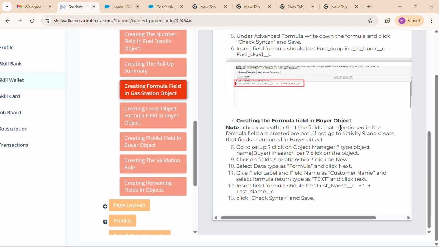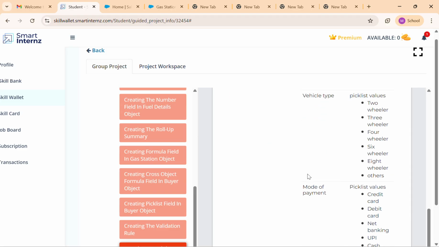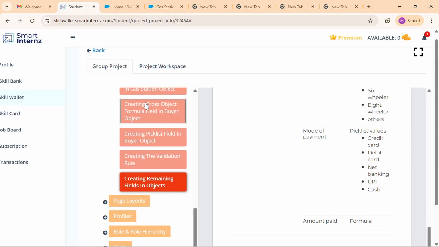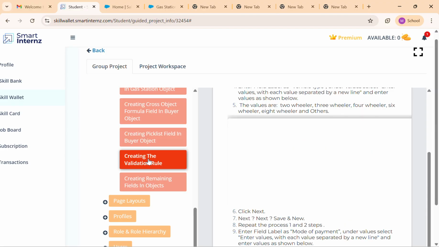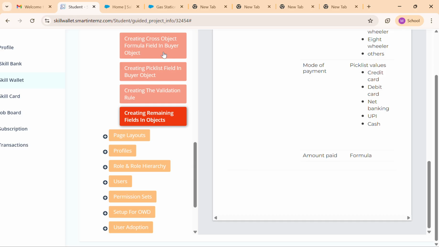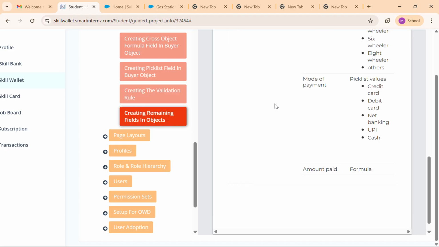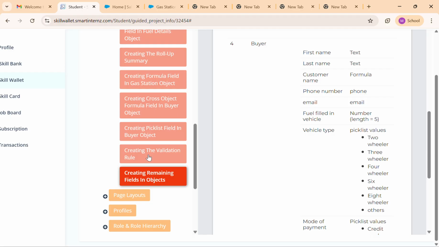After creating the formula field in the buyer's object, you have to verify whether all these objects are created or not. Check whether the fields mentioned in the formula field are created. If not, go to activity 9 and create all these objects to complete these fields, these three. If you're done with all these objects, then validate that these fields are done, because if we complete this field, the maximum of these modules will be done.